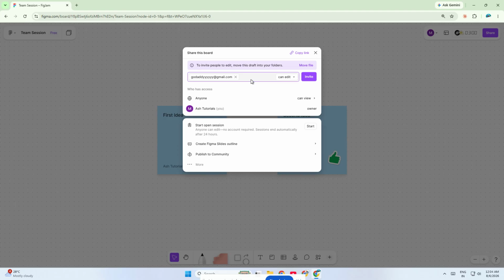For example, you may want them to have view access, comment access, or editing access, depending on how much control you want them to have over the board. Choosing the correct permission is important because it controls what the other person can do once they open the file. If they only need to review the design, give them limited access. If they need to actively collaborate, choose a permission that lets them edit.